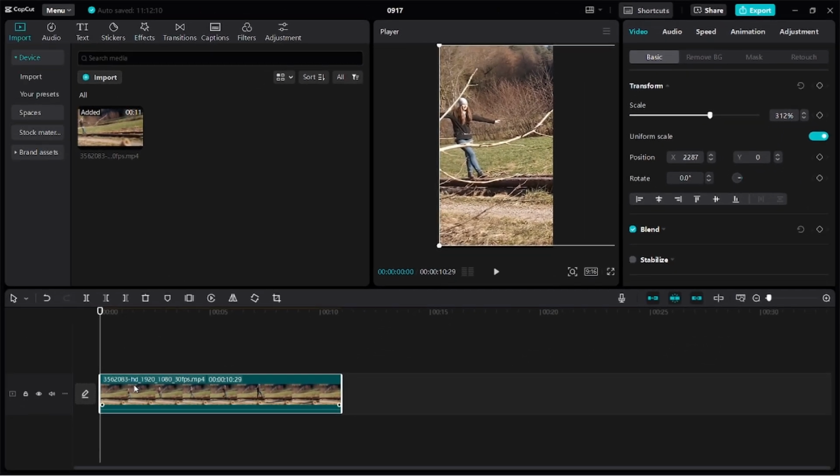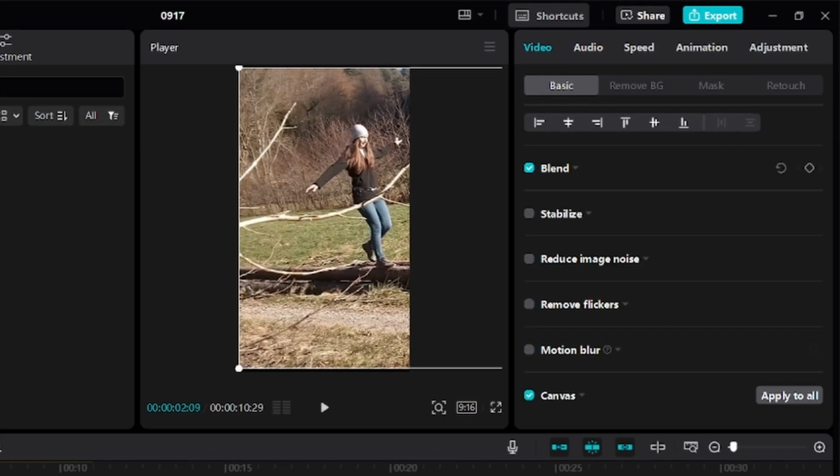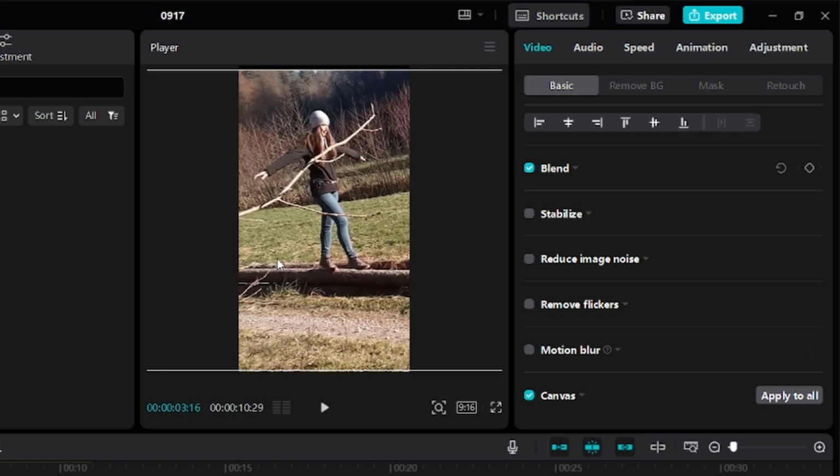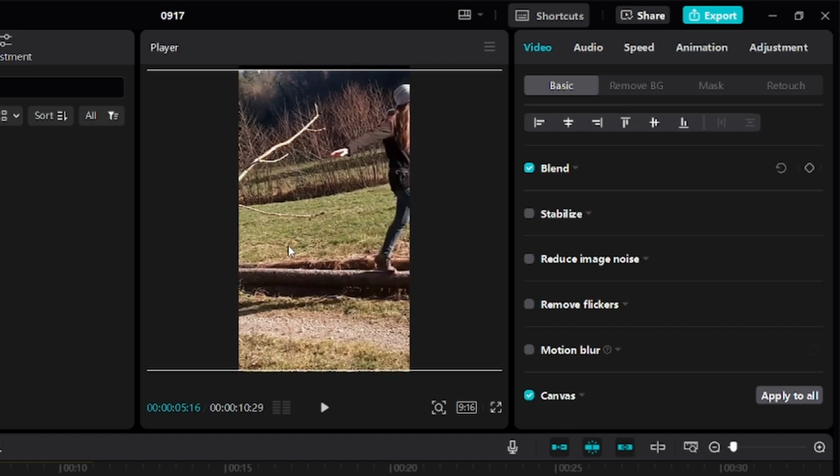To track our subject, I'll select the footage in the timeline, go to the beginning of the clip and create a keyframe for transform. Now I can go ahead and start tracking my model. Press spacebar to play the video, and each time the model goes out of frame, click and hold the footage in the player and drag the model into frame. It will automatically create a new keyframe for position.